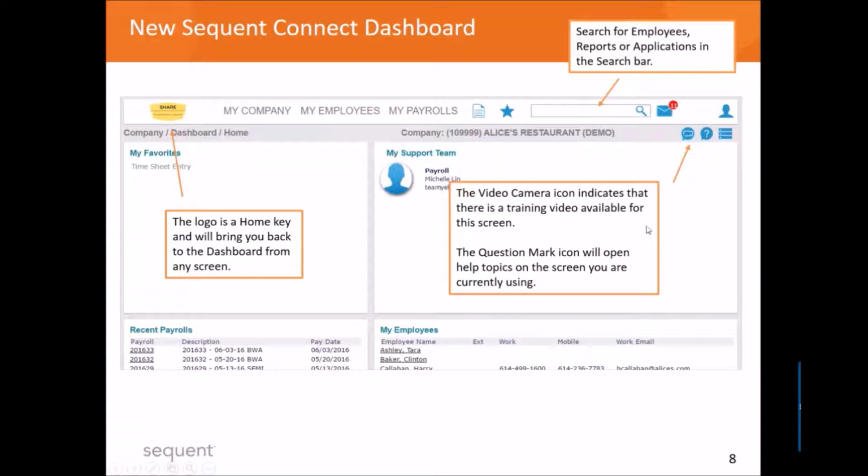This little question mark icon is also helpful. When you click on that, that's sort of like your help topics. So let's say you're in the pay rate change screen and you're not quite sure what they want in that field, if you click on this help icon, it will give you a breakdown of what all the different fields are and hopefully give you some information that will help you understand what you need to enter there.